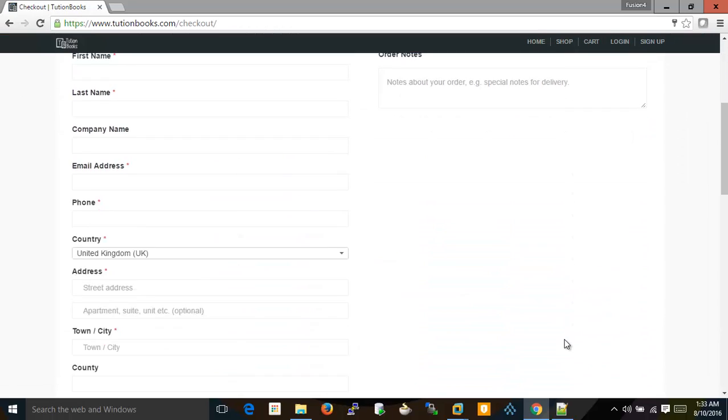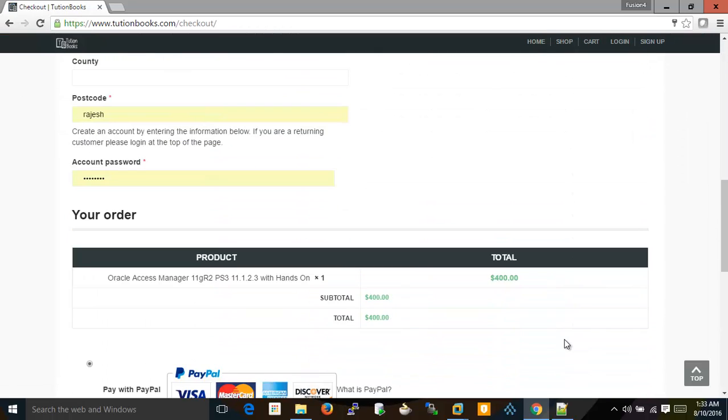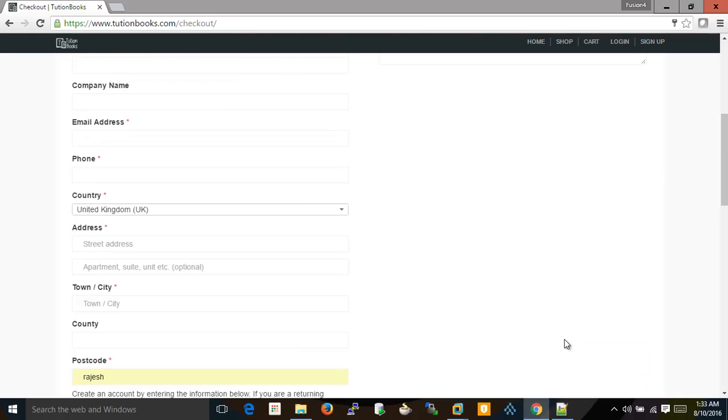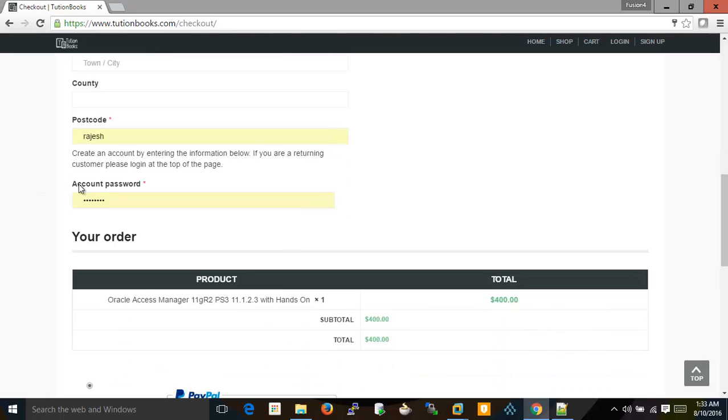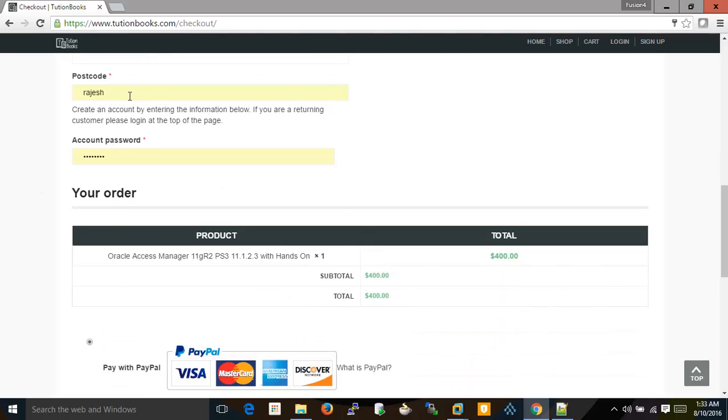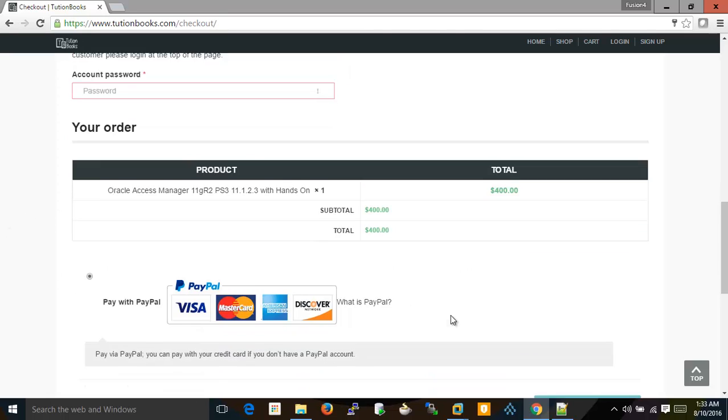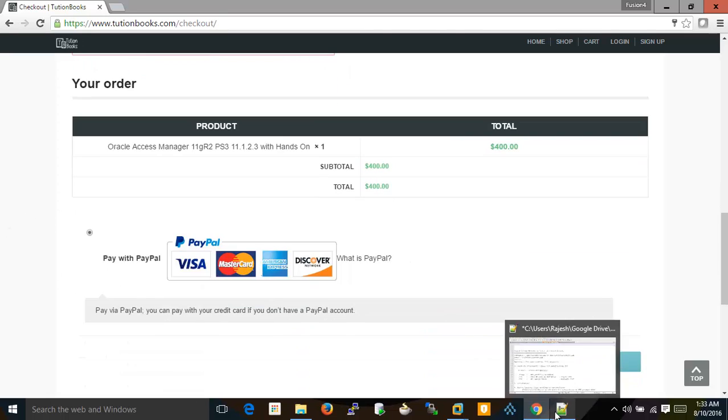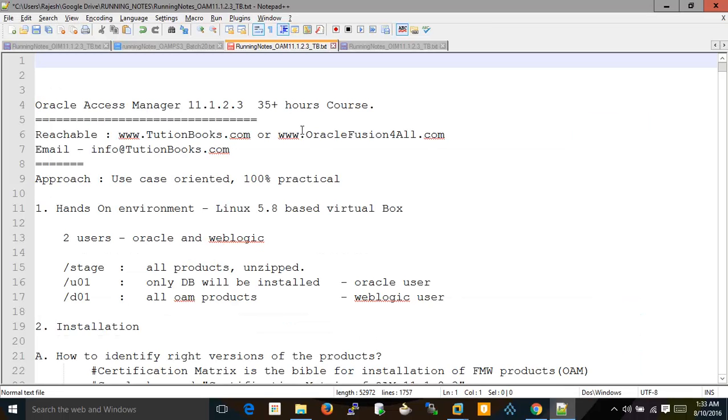Provide your billing details. In the billing details, there are two very important things: the email address and your password. Once you provide that, Chrome shows saved values, you can just ignore that. When you provide it, you can pay via PayPal. So the point is, you have to click on Take this course.